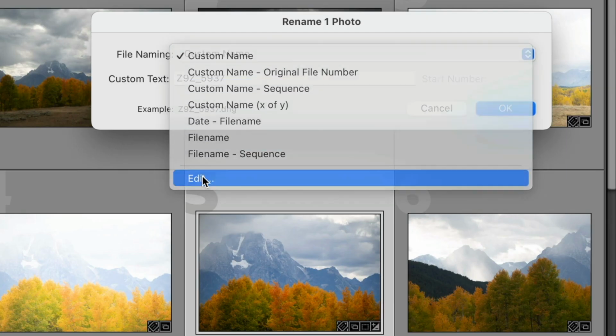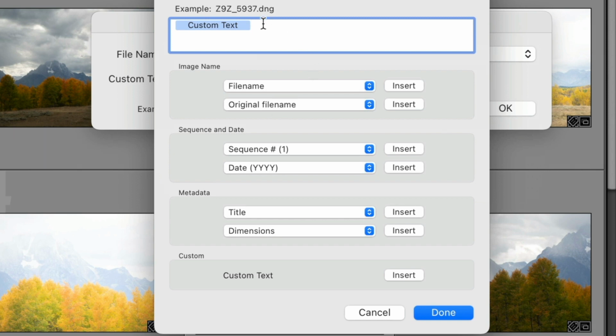So we go to Edit, and let's just get rid of custom text for a second here by just hitting Delete. And now what we're going to do is insert the file name, the original file name. Now, I like that because the original file name is always going to be with this file no matter where it goes. I can rename it something more clever or more descriptive, but the file name will always stay the same. So I always want to keep the file name attached to my images.